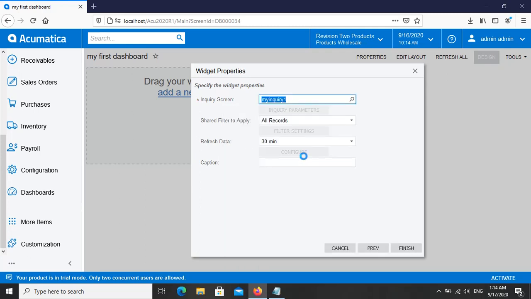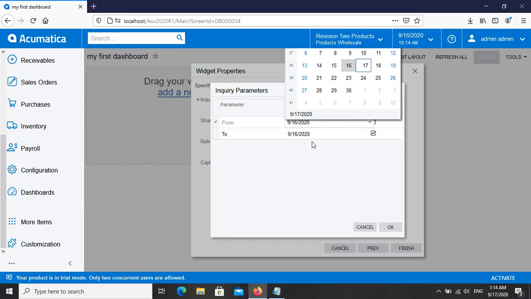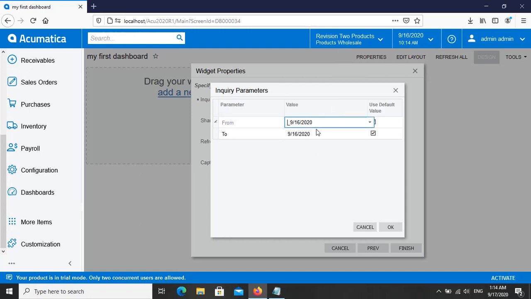Okay. Then here, I will put the inquiry parameters. Let's say I want to make it August 1. So 08/01/2020 and make it as the default. And then this one I will make it 08/31/2020 and I will also make it as the default value.